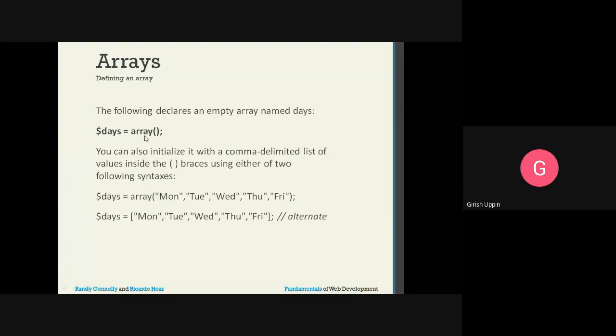This is an empty array. If you want to initialize and declare both together, you can specify all the values. Now what happens, $days is equal to array, and inside the parenthesis I have provided all the values separated by the comma. So I have all the text values, Monday, Tuesday, and so on, separated by the comma. By default, when we are creating an array like this, the first value will have a key of 0, the next 1, 2, and so on.